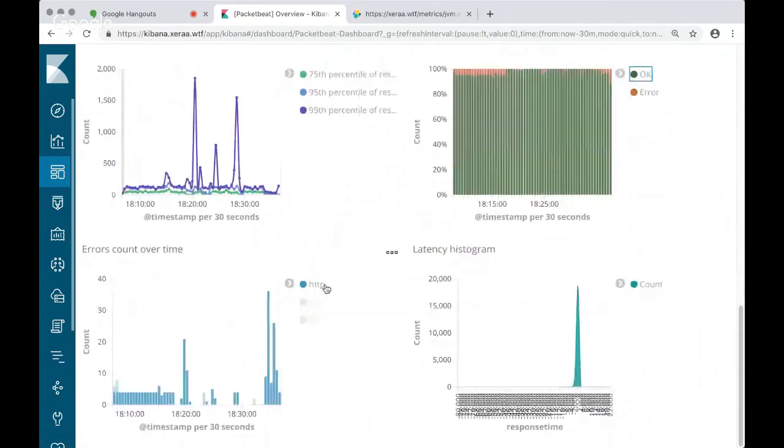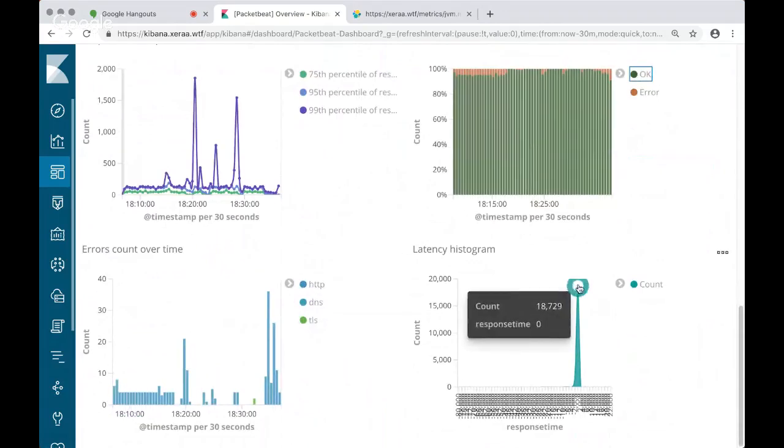Down here, you could see what errors you had: TLS, DNS, or HTTP errors. Most of them were HTTP errors, and you could see how many requests you had and how long they took.